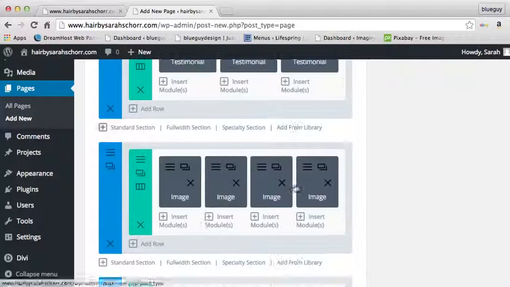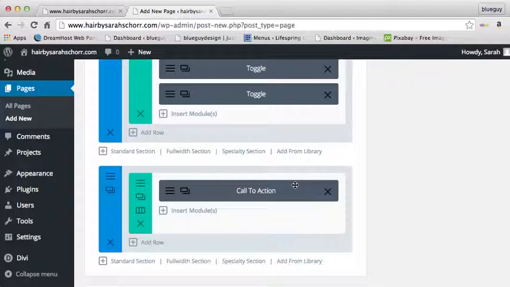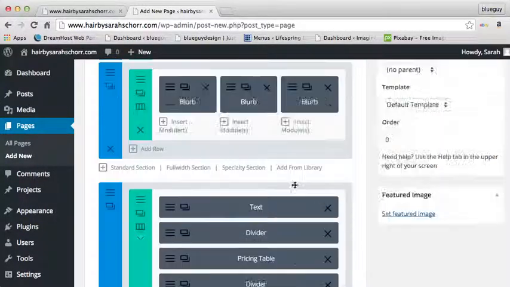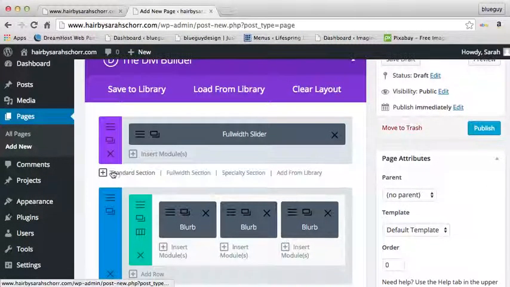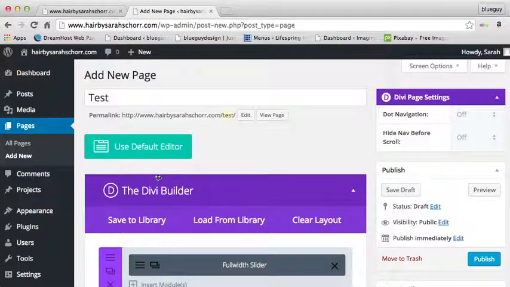I don't even know what this looks like, but I get a sense from the back end, and I'll certainly see it on the front end. Again, I can delete any of these modules. But for now, I'm just trying to show you how to add a page and then how to also add it to the menu if you want to. Now, you don't have to add a page to the menu, but certainly you can.